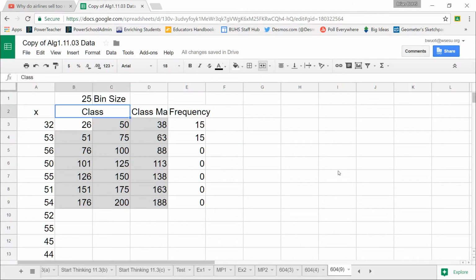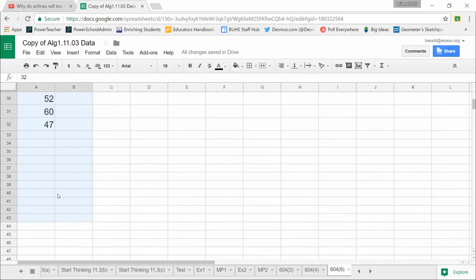What is this third column over here that I called class mark? How do these numbers relate to these other two numbers? Sorry, what was that? Not quite. How does 63 relate to 51 and 75, or 88 relate to those two? It's actually the average of those two numbers. The class mark is the middle of those two things. Now I've got that set up. The only thing I've got to do is change my data.